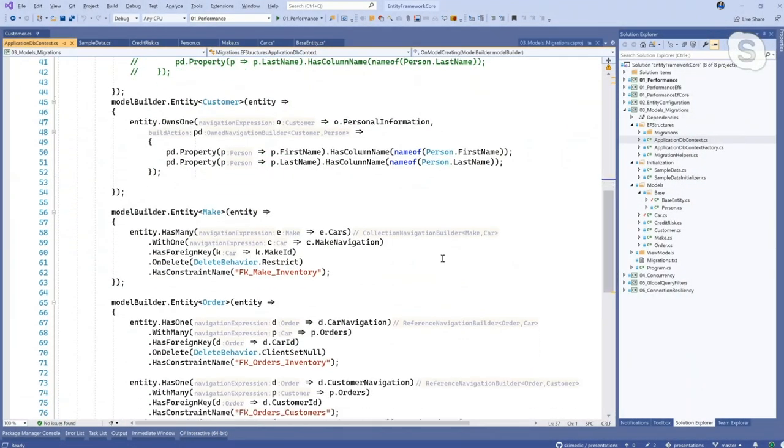So here we have on the make table, make has many cars, and then you have the inverse property here, what the foreign key is on that, and then here's the cascade behavior. I'm not going to let you delete a make if it has cars related to it. Okay. The other behavior we can say is, here's an order. I can delete the order, and on the client side, I don't want to delete the car just because somebody canceled their order. I'm just going to set that value to null.